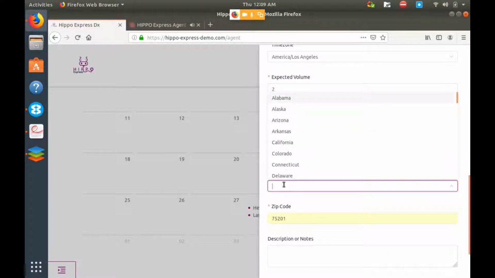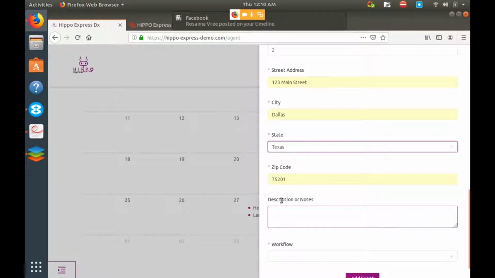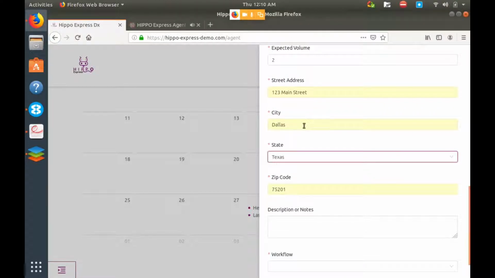The address is going to be the location that we're going to be doing this event. So if we were doing this at John Doe's house, it would be John Doe's address. If we were doing this at our office, it would be our office address. If you're doing this at a third-party location for a health fair or an event, then you would set that address for that.